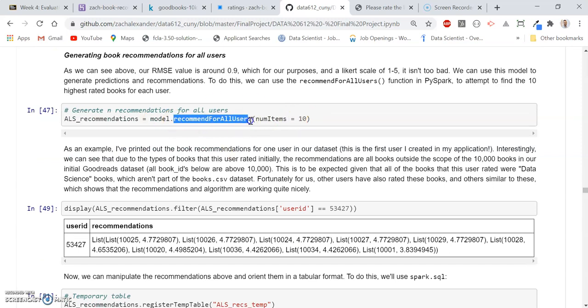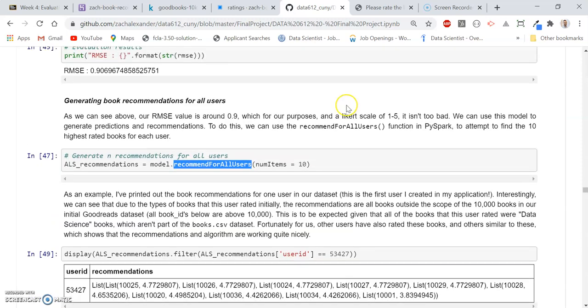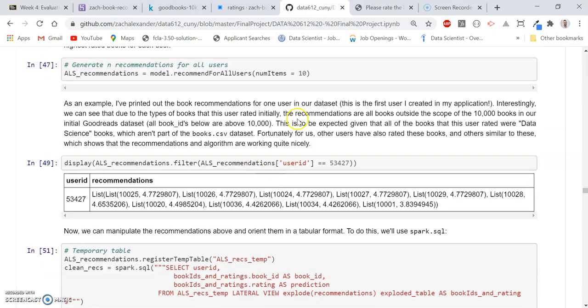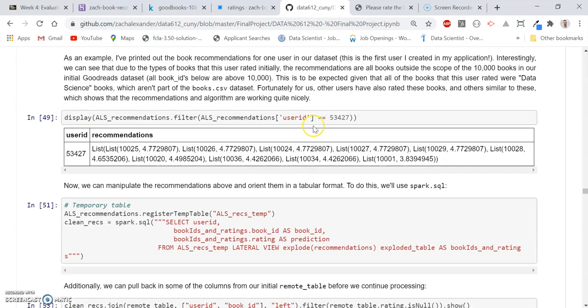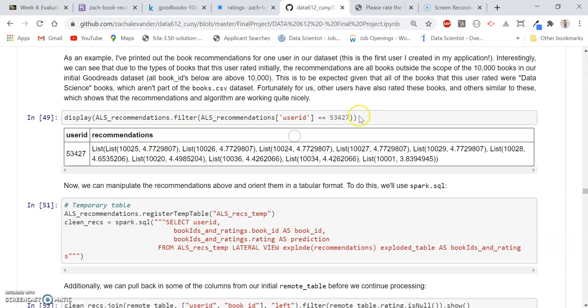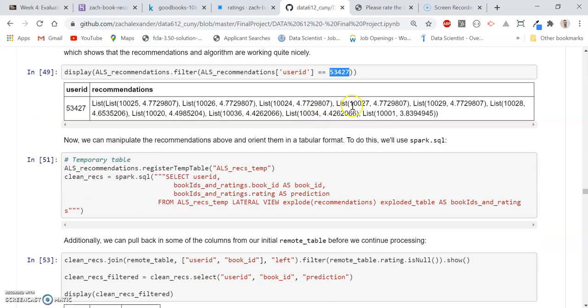And then using the recommend for all users function from PySpark in my model setup, I was able to create at least 10 recommendations for each user. And as you can see, here's an example of one of the users in the ratings data set. This is actually one of my created users, one of the first ones that I created in my application. So this is the book ID, and then this is the predicted rating for that book.